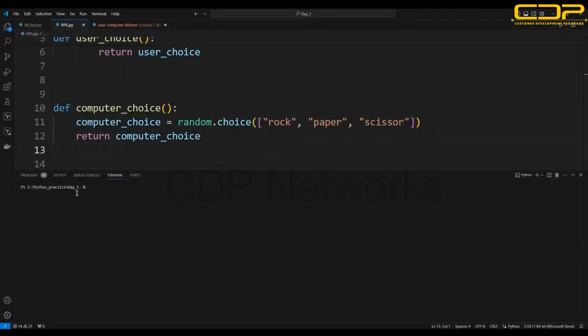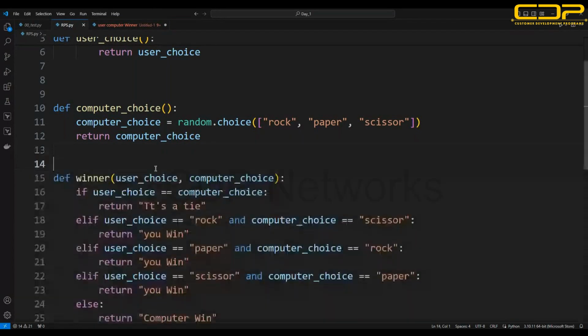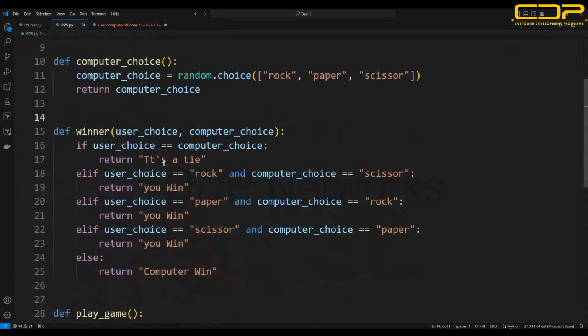Who will win. So now let's take this time I'll select paper again. You choose paper and the computer choose rock. Okay, so again it doesn't print. So now we know that computer is the winner. Let me check again what mistake we have done. It should print.